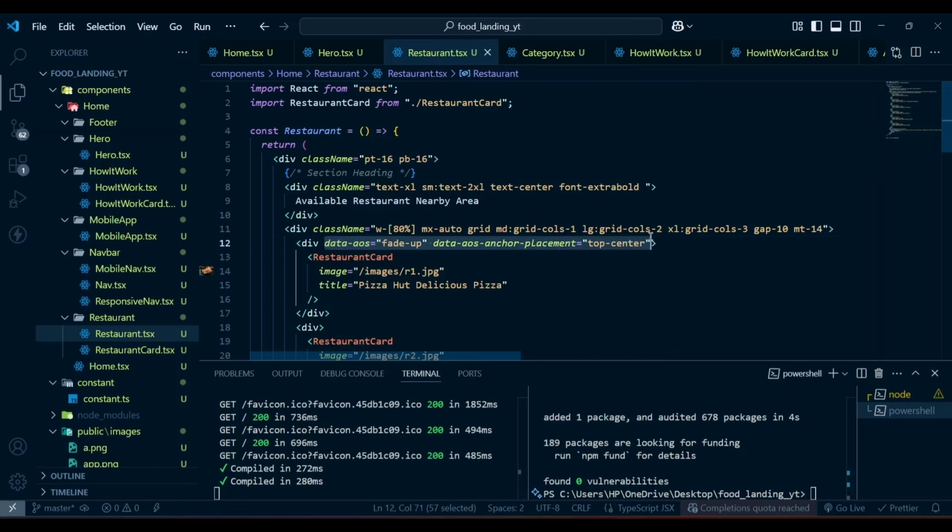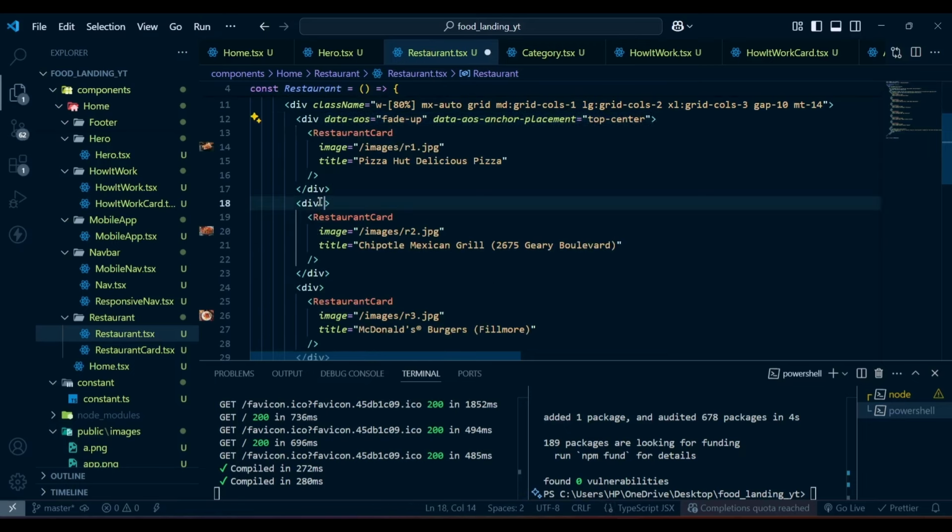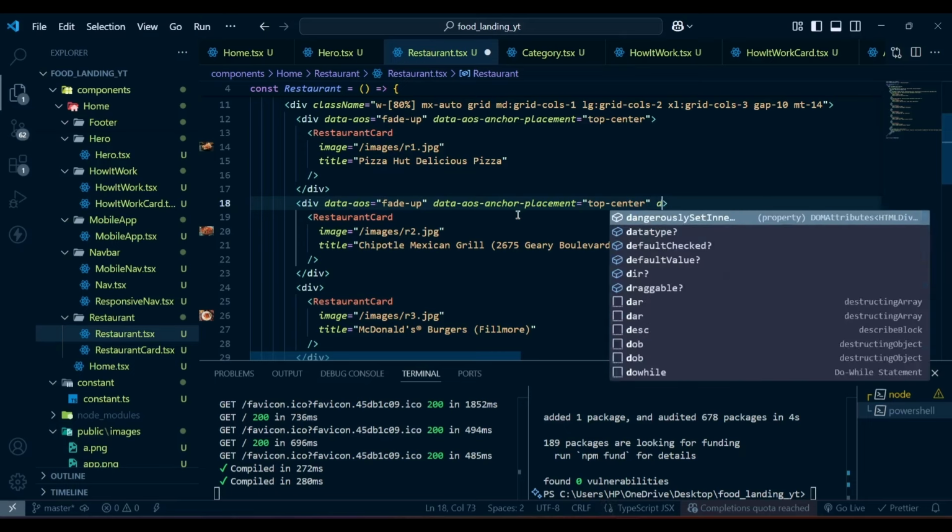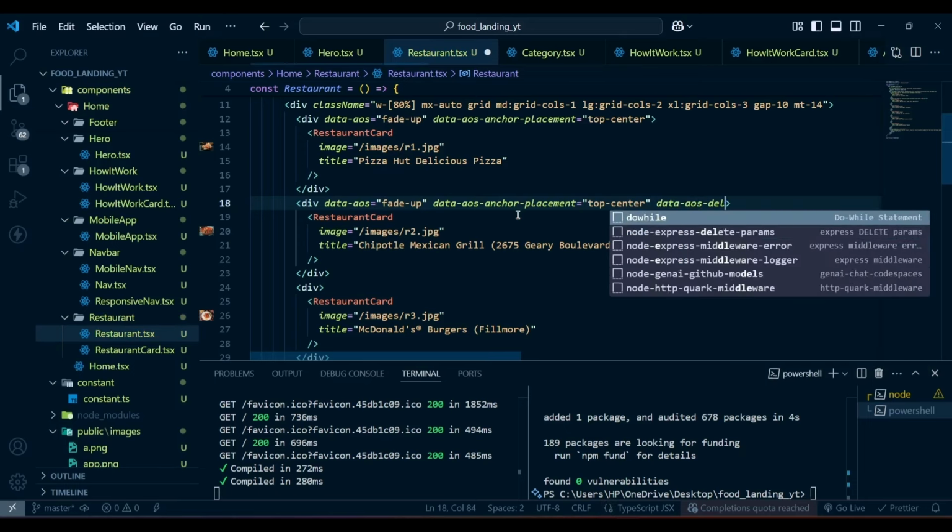Now I'm going to copy these two, and for the second div I'm going to paste them here, and also I'm going to add a delay here.